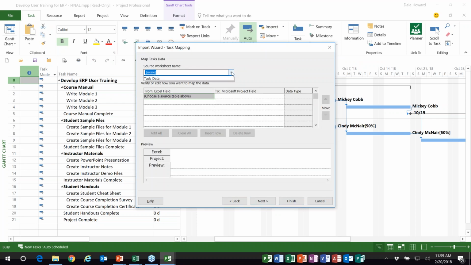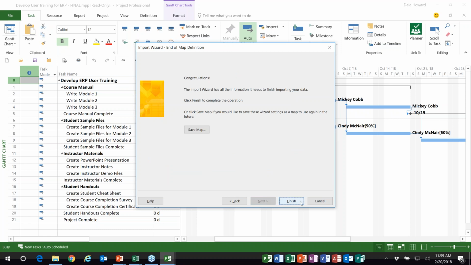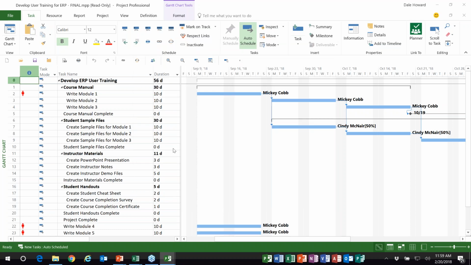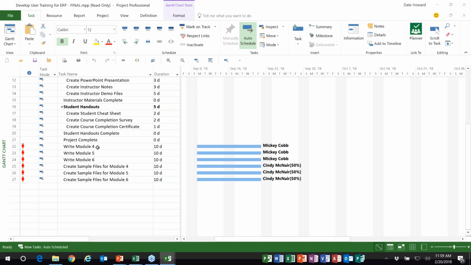We'll have to pick the workbook. Sometimes you have to do that. Here's the information. Everything is mapping correctly. We'll click Next. And then we'll go ahead and do Finish. Now, bingo, here's what happens. Microsoft Project will automatically import the new tasks at the bottom of the project schedule.